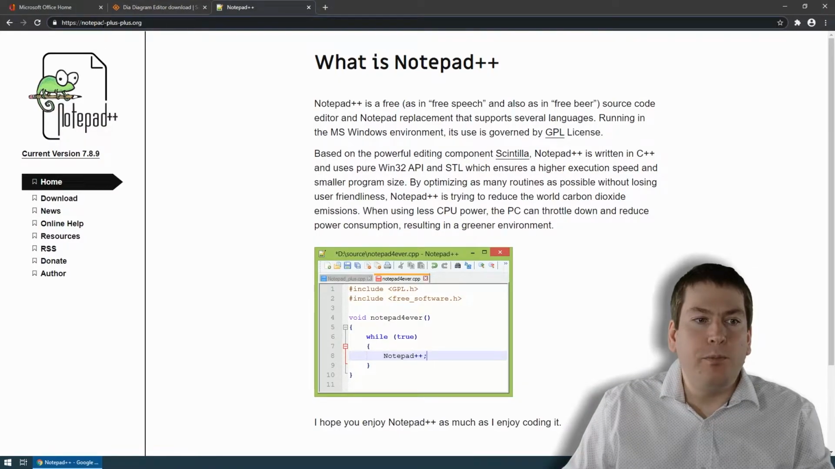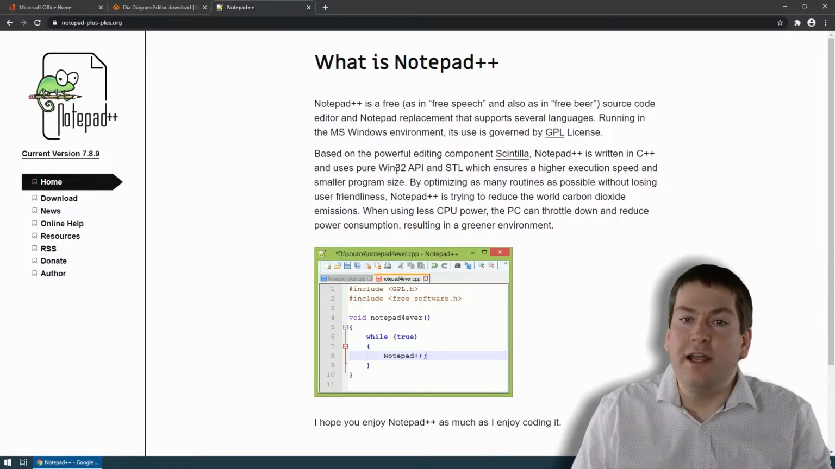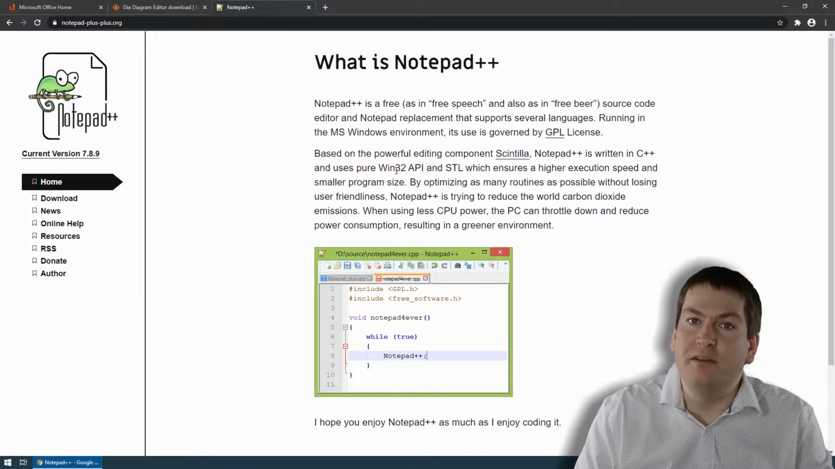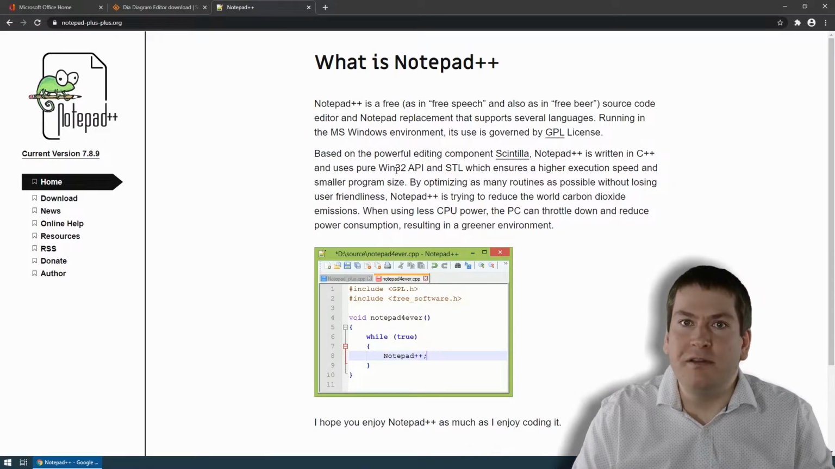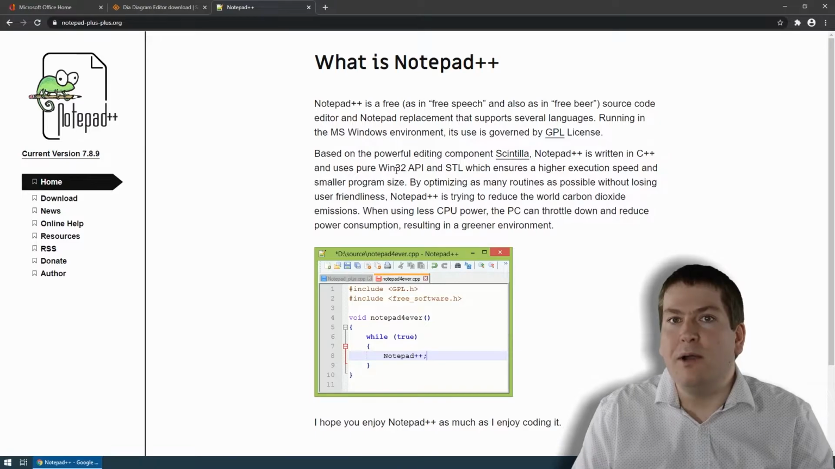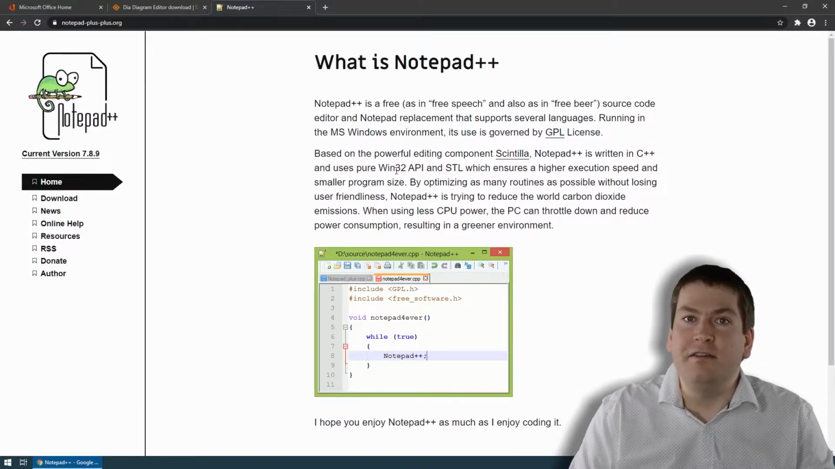So go to notepad-plus-plus.org, and you should see a site that looks like this. It's important to note that Notepad++ is not the same as the default Notepad application that's built into Windows. This is a different program. So don't think that you already have it installed because you have Notepad. You want Notepad++. This is a bit more powerful application. It'll make it a lot easier to work with XML when we get there.